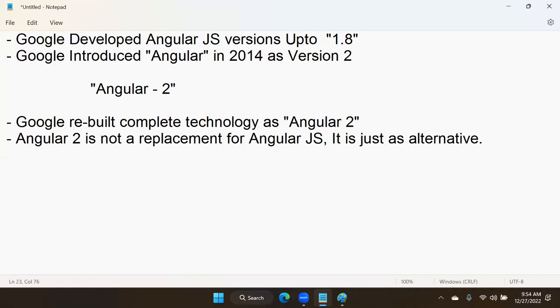But which one has better features now? Angular 2 has better features. What are those better features? I will tell you. Those features we will see now. Why have they introduced Angular 2? To overcome the issues of AngularJS. So what are the Angular 2 features?